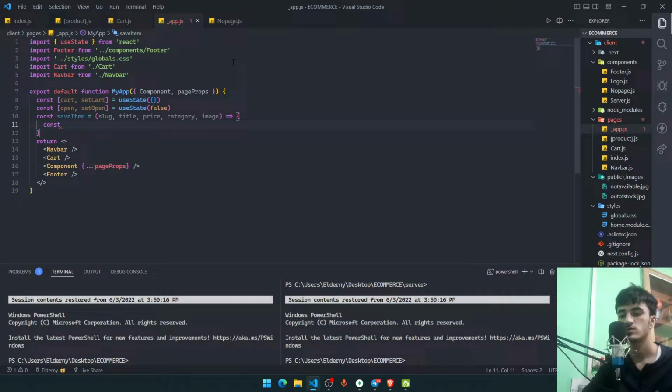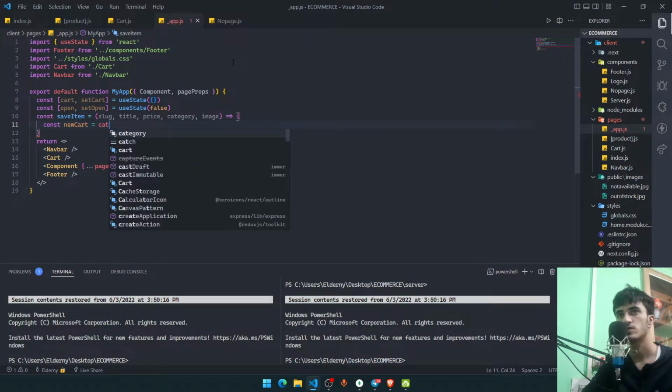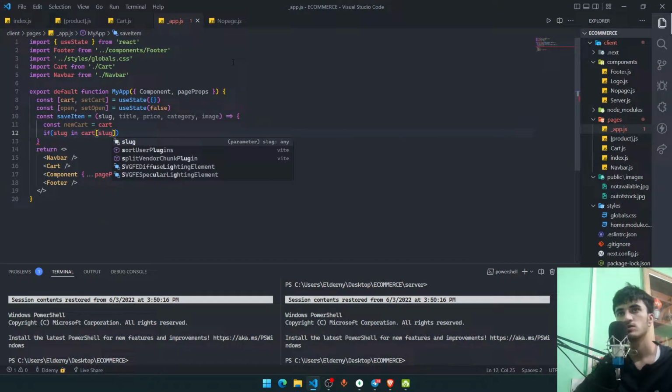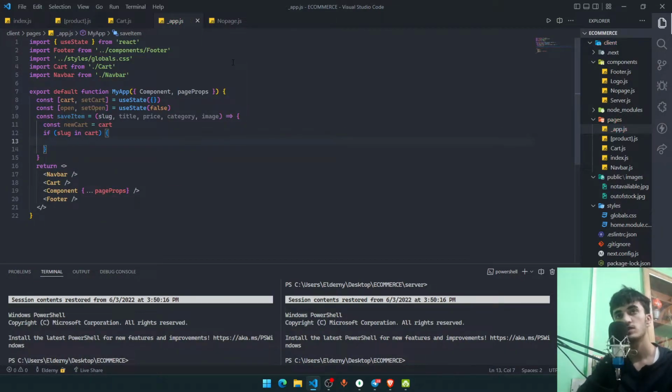We'll say constant new cart is equal to our cart, basically like that. And we'll make the same logic as we made in our backend for getting the products. So we will say if slug is in cart, basically if it's in cart, then we just want to increase the quantity of that item instead of doing something else. So if it's already in cart, we want to say cart slug dot qty plus equal to 1. We want to increase the item quantity by 1.